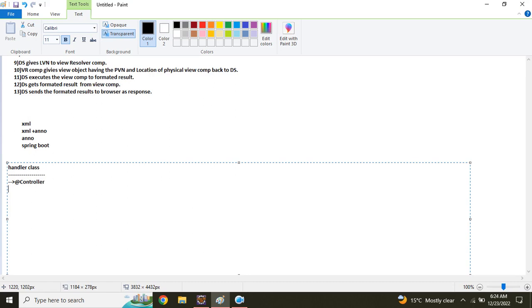Then second point is it generally takes one per module. One per module, having multiple handler methods to handle all the requests related to the respective module. Okay, it is one per module.